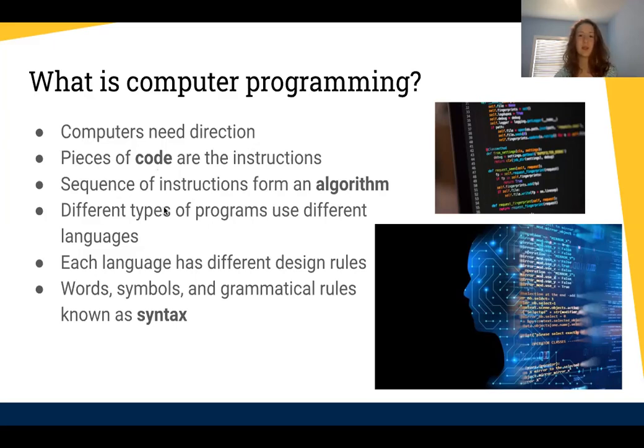And just as different countries speak different languages, different programs on your computer may use different languages. And each of these languages has a different set of design rules. And these word symbols and grammatical rules are known as syntax.